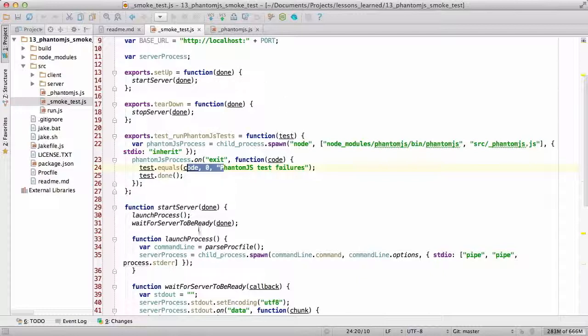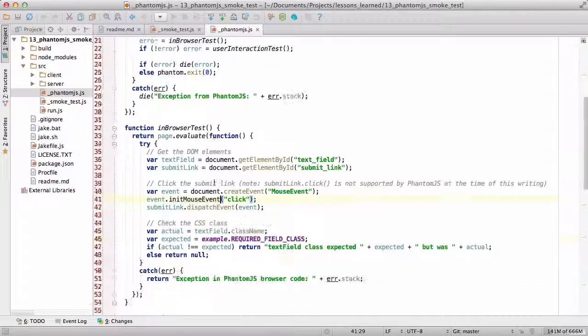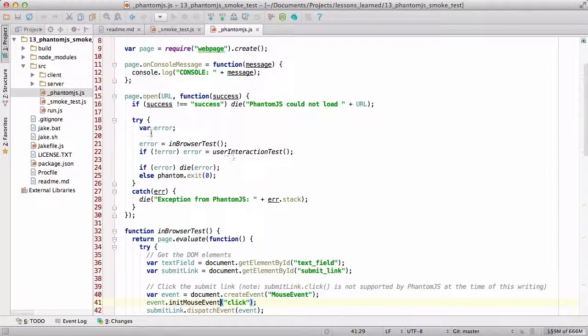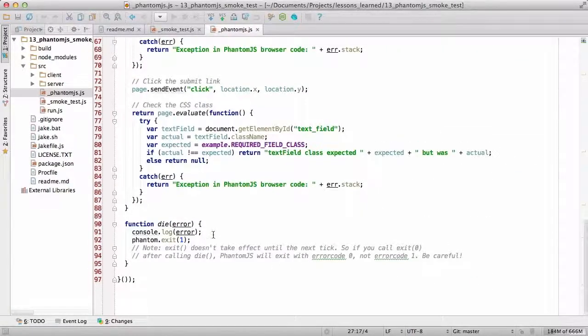Now, this code right here, all it does is start PhantomJS. The actual PhantomJS test is here inside of phantomjs.js. And this is what's actually running PhantomJS. You can see here what we're doing is we're saying open the page, and then we're running a couple of tests and getting some errors back out. Then we check to see if there's errors, and we exit with a 0, or we die, which exits with an error code if things didn't pass.